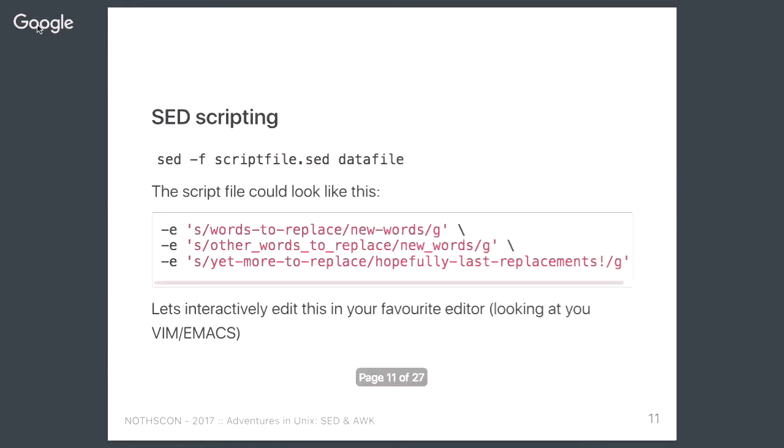Okay, so let's look at sed scripting very briefly. A sed script could look like this, where we've got multiple lines. I've just put the continuation line there to make it a bit easier to read, but it's not actually required. First of all, we're going to look for some words to replace, and we're going to replace them with new words, and we're going to do that globally.